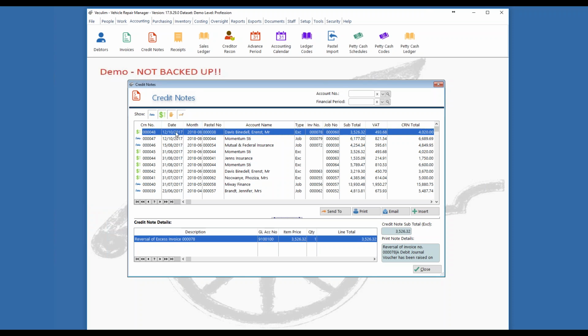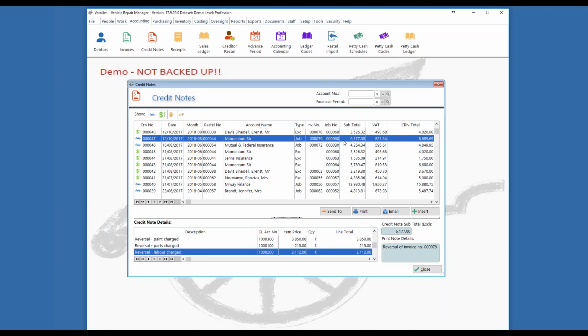Alright, so the first one is your excess credit note we did, which will then be for job number 60, as you can see. And there's the job credit note we created, also for job number 60. So they will be listed over there.